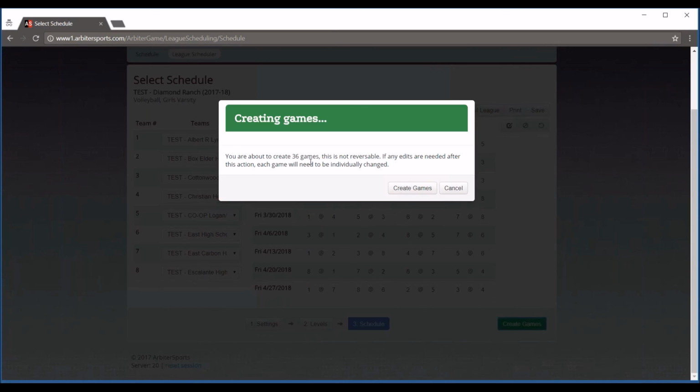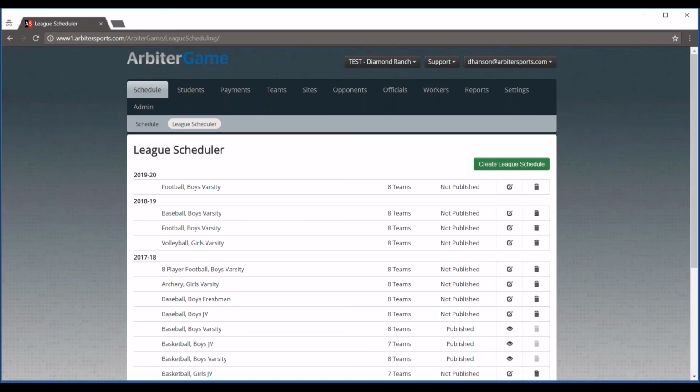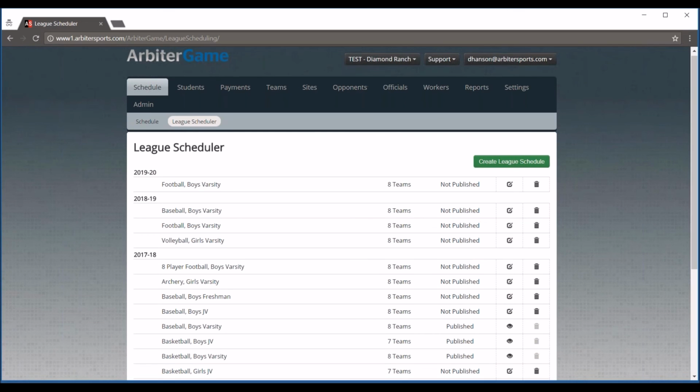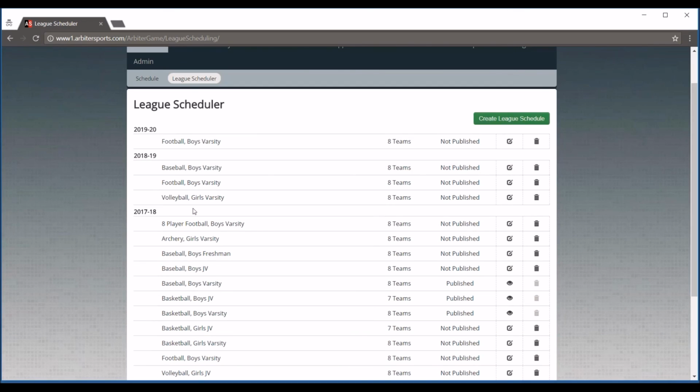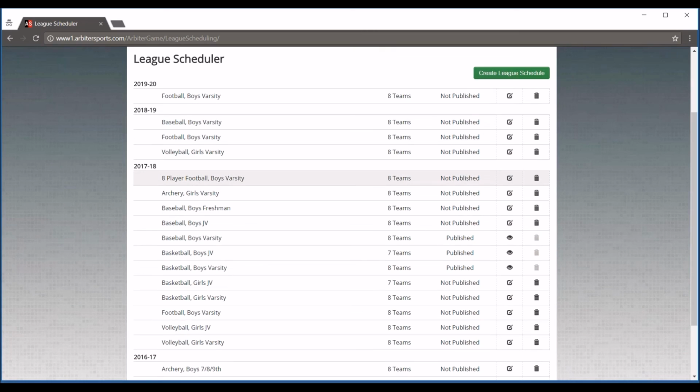If you think everything looks good and you're ready to send those games, go ahead and hit create games. Once you do, it takes you back to your league scheduler tab here. Again, I have multiple league schedules that I've created, but if you've just created one along with me today, you'll have your one league schedule here that you can view. If I come through the list, you'll see the volleyball one that we created for 18 and 19.